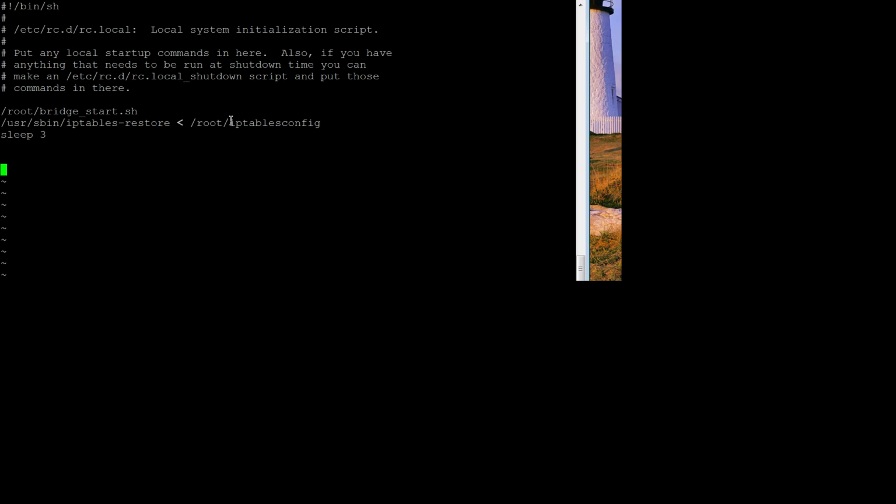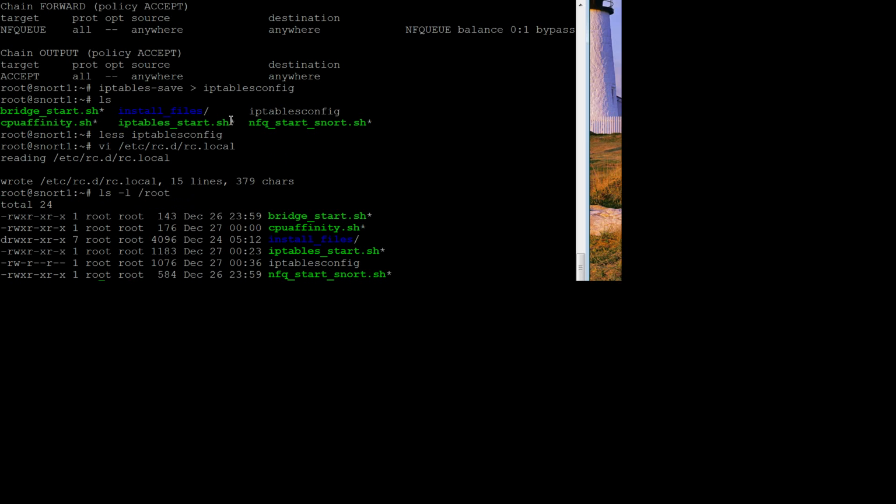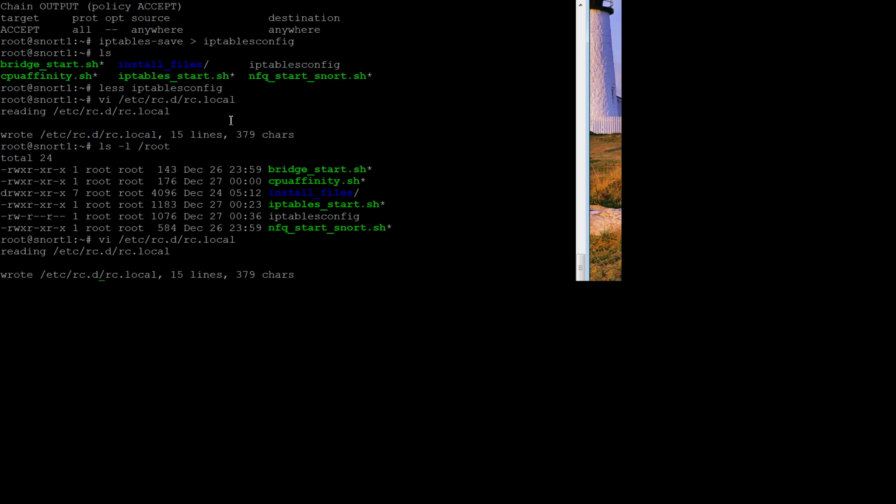And then let's run root nfq start snort.sh. Give me 1 second. Let me just see what I actually named that file. nfq start snort.sh. Okay. I thought I might have named it something differently and wanted to make sure everything matched up here. So that's good. We'll save and quit that.